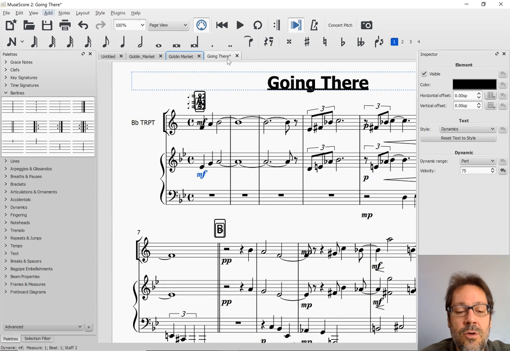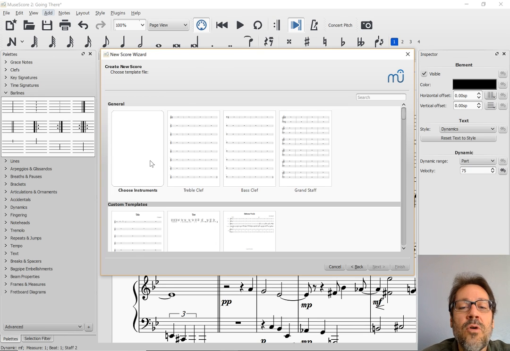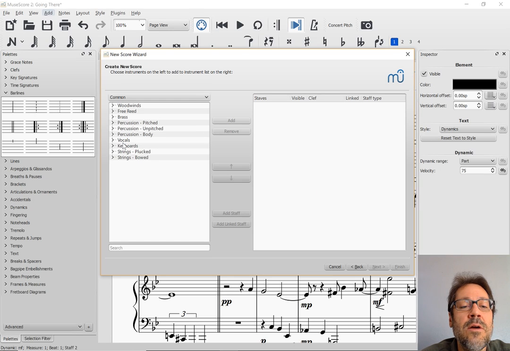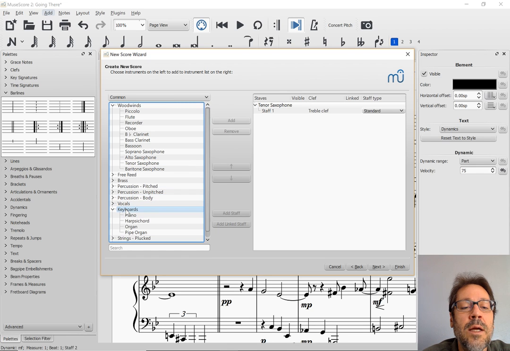And I think it's because the style settings must be set in some odd way based on the MusicXML import. So what I'm going to do is create a new score and call it Going There New, so I remember which one's which. And I'm going to say that I want it to be for tenor saxophone and piano.